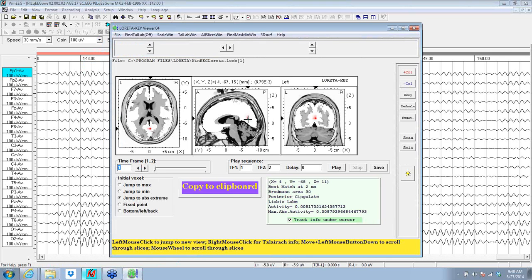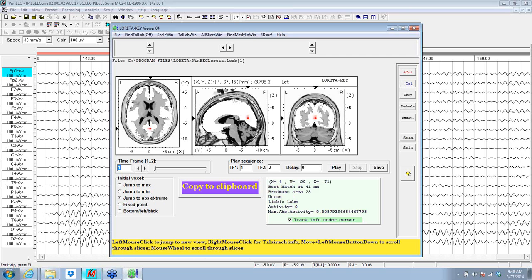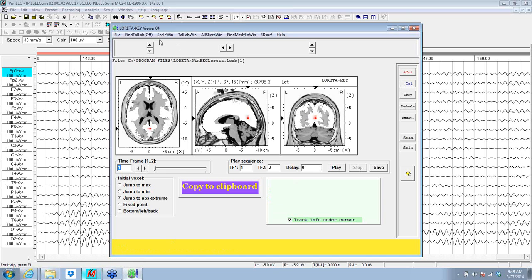The primary source that it identifies, in the jump to absolute extreme, is the normal alpha generator location for alpha in the back of the head, cuneus and precuneus, and posterior cingulate is the PZ alpha generator. This looks like the normal alpha generator.